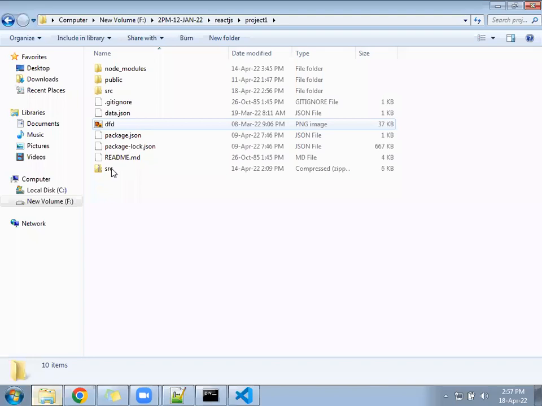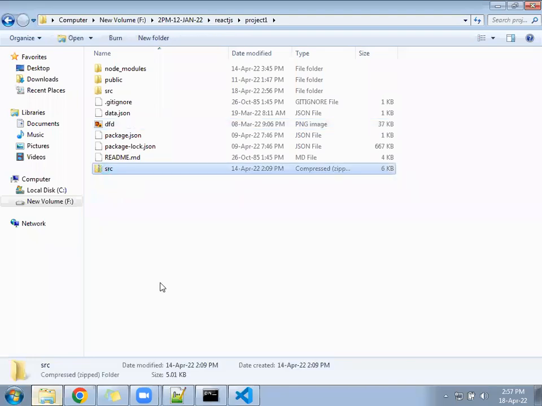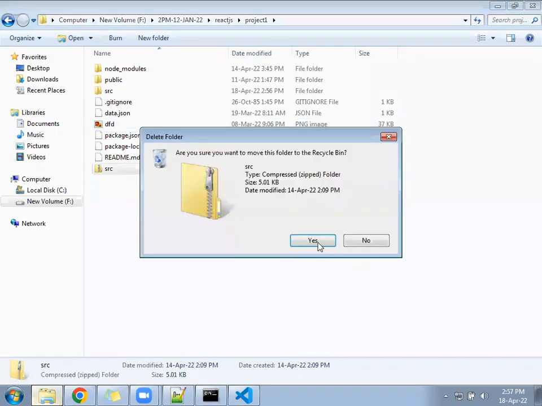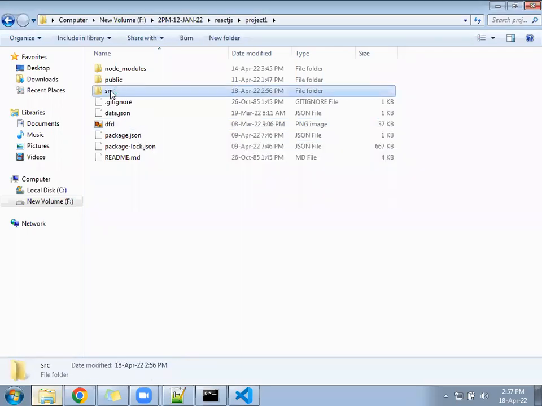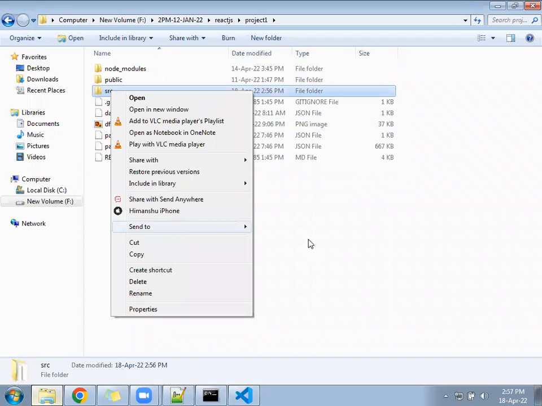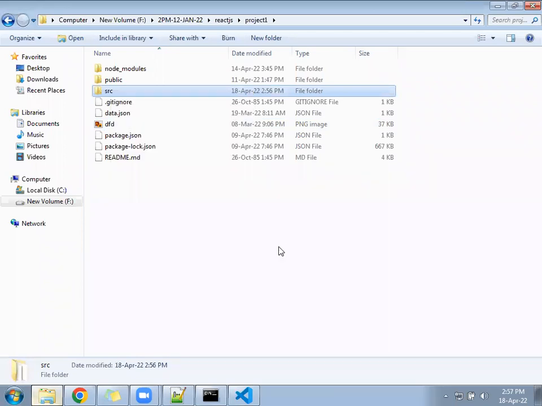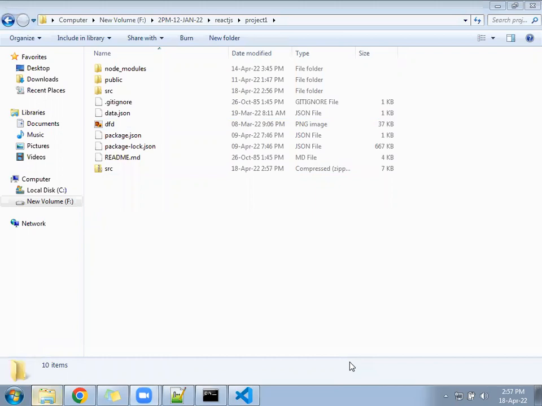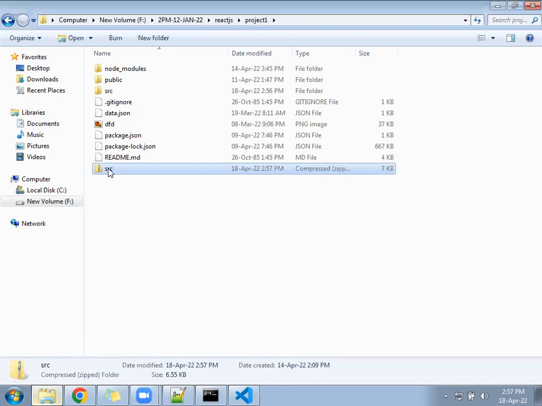If you want the SRC folder, I will share it later. You need to delete your SRC folder, then you can use my SRC folder. No, for the other person. Not working?